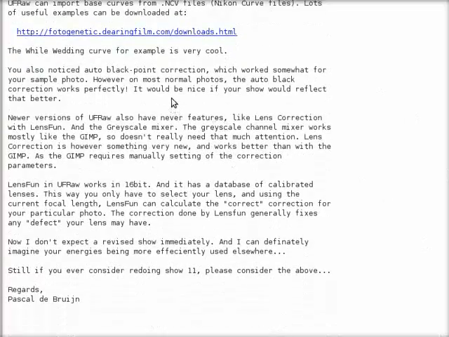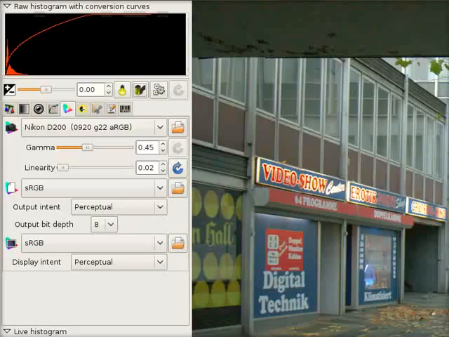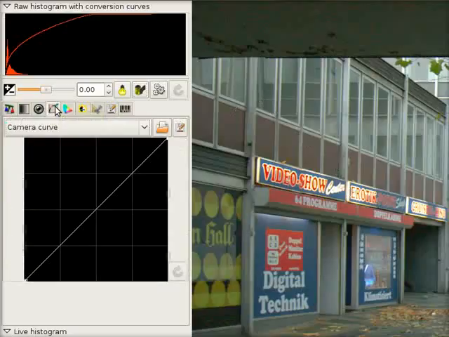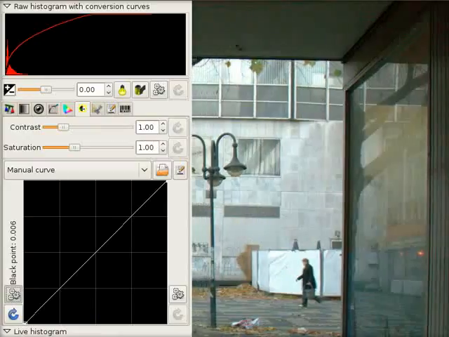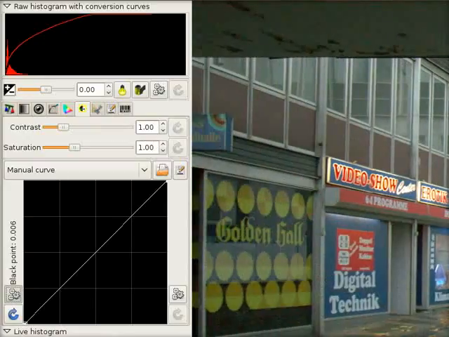You also noticed auto black point correction, which worked somewhat for your sample photo. Auto black works perfectly. It would be nice if your show would reflect that better. Okay, we'll have a look. So auto black is in this one here. Base curve? No, this is a base curve here. So black point, auto black, click. Yeah, it changes a little bit. And can I see something in the image? Well, not really.